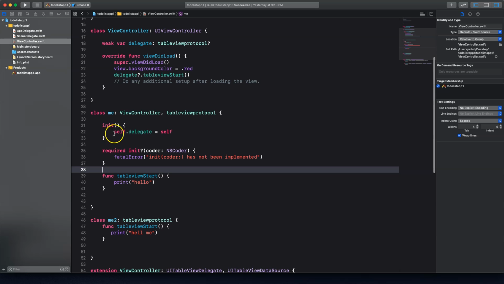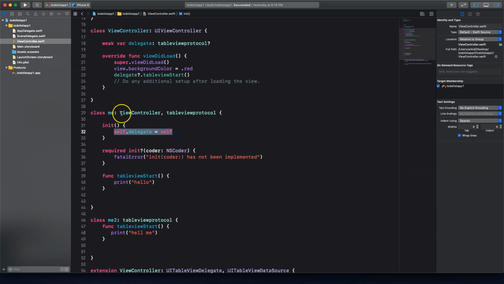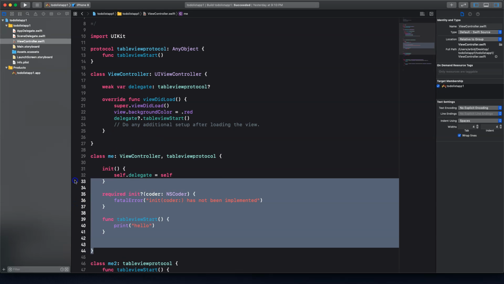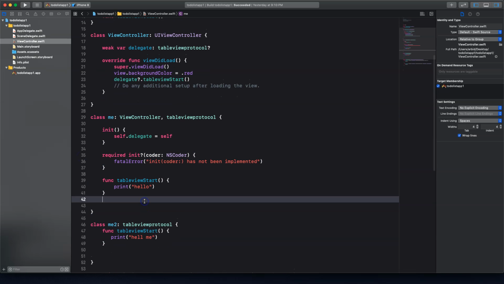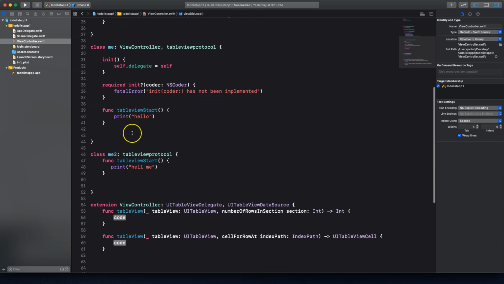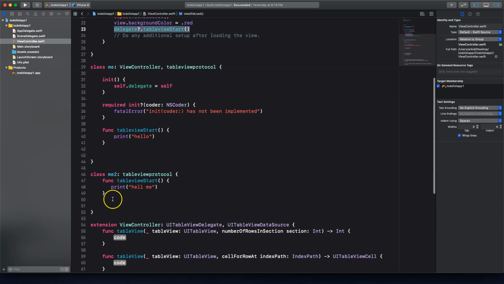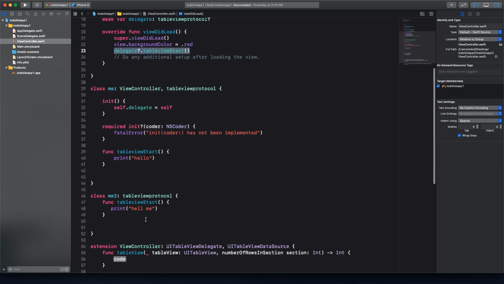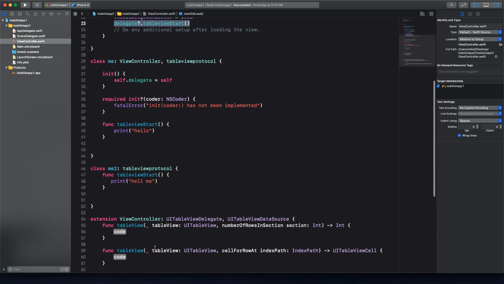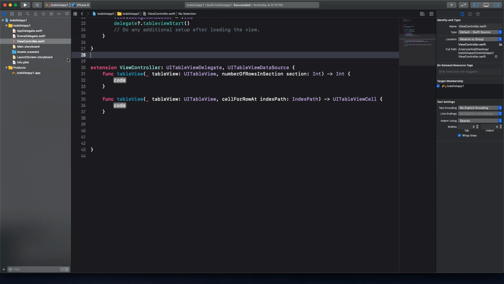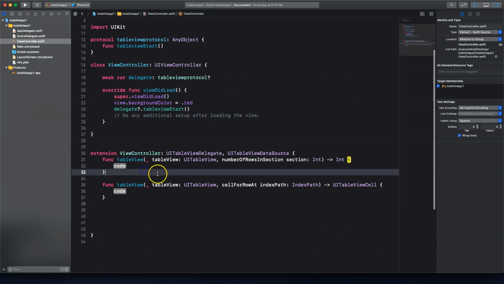So now I'm saying that self.delegate is self. So this delegate right here, I become the delegate, so I do the work now. Whenever this guy calls, it's going to call me. But if me2 becomes the delegate, then it's going to call me2's table view start. You get it? So if I had a me3 and me3 becomes delegate, it's going to call me3's table view start. And that's such an important concept to learn, because now the table view has a delegate, right?